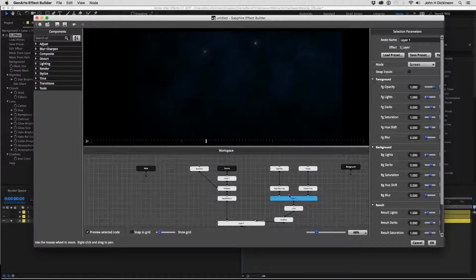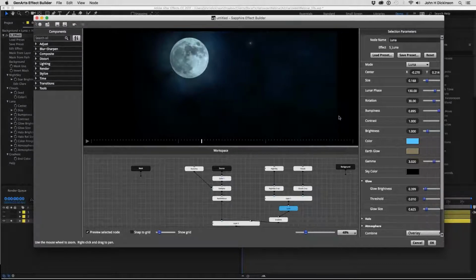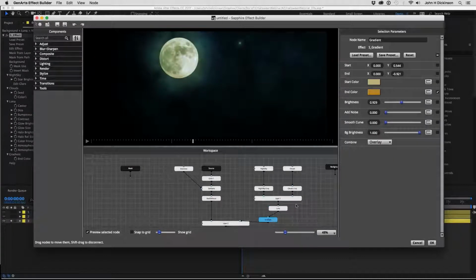Now, underneath that, I've used the Sapphire Luna effect, and Luna's a really nice high resolution image of the moon, and it's completely adjustable. Lunar phase, all kinds of different things you can do with S Luna to zero in on just the sort of moon look that you like. And beneath that, I've used the Sapphire gradient effect, and you can see I've used a start color and an end color, which give me sort of like a dirty yellow. And I really like that sort of yellow moon. I thought that looked really nice. And that's just dropped underneath the lunar effect.